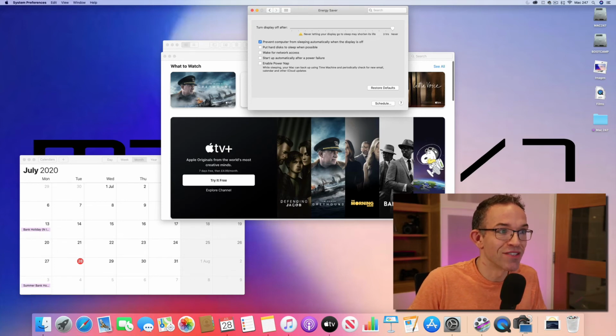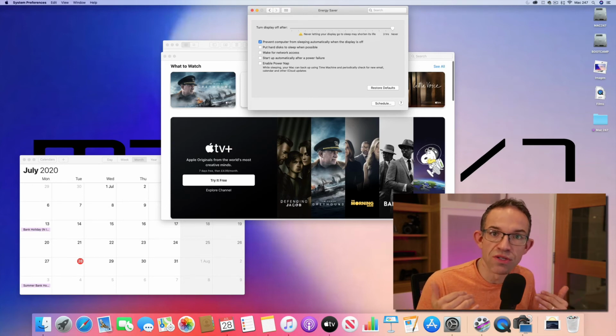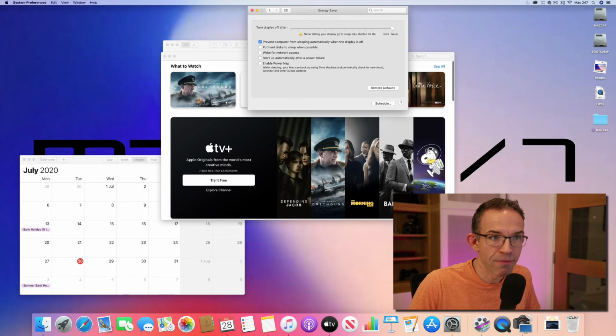There's a couple of others here that are pretty clear. The start up after a power failure, hopefully you won't have one of those. And enable power nap, that's quite a decent feature. When your computer goes to sleep, it'll allow it to do updates in the background, software updates, and things like checking for email and other background processes without your computer being active to you. So it's a nice little feature if you like it to do things in the background. If you don't want it and you want to take the energy usage right down, just leave that unticked. So that was energy saver.